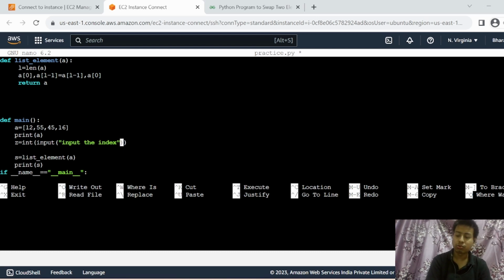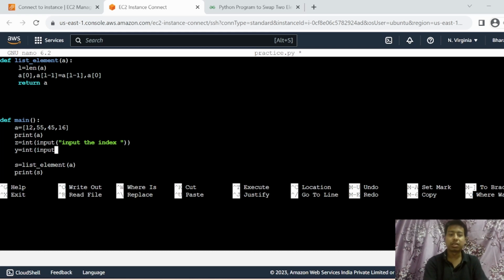For which you want to swap, right? Input this, and we can have another index. Input this index, input another index, input another index.